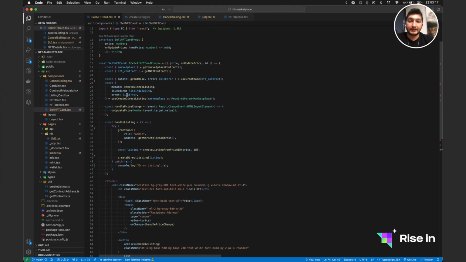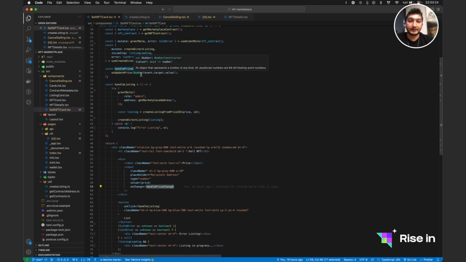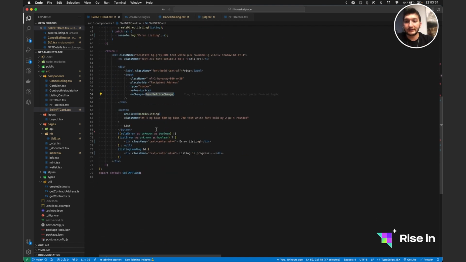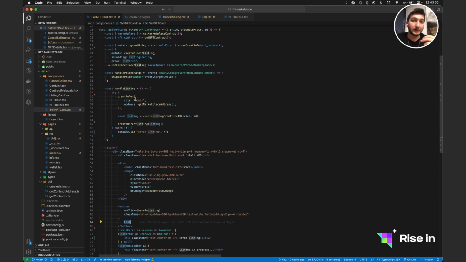So with this being said, we are getting the price input from the user. We are handling the price change and setting the event target.value as a number to the state of id.tsx. And once the user clicks list, we are handling the listing starting with granting role to the marketplace so that marketplace can sell on our behalf. We don't need to approve anything else. And we are just creating the listing with the price that we have gotten from the user.